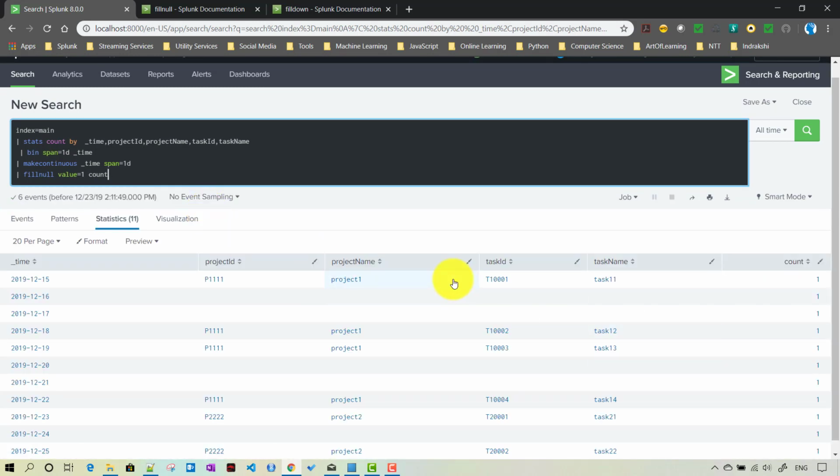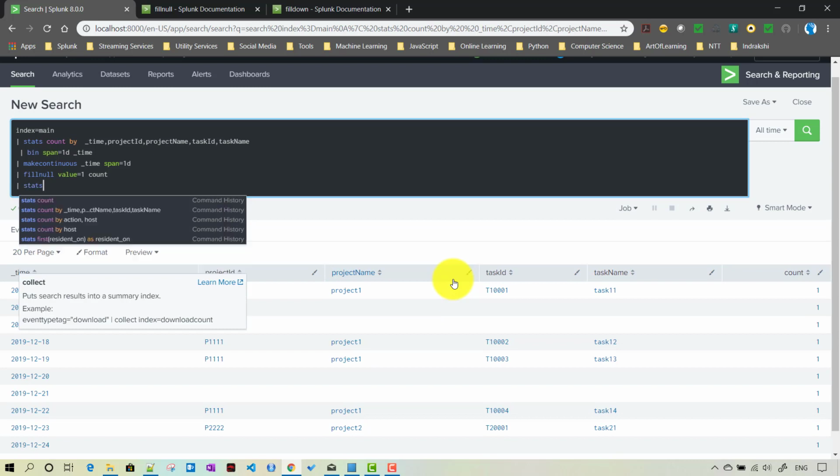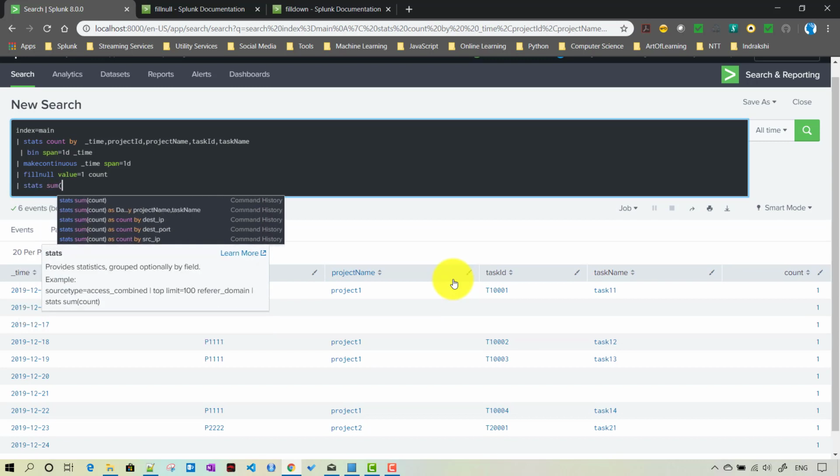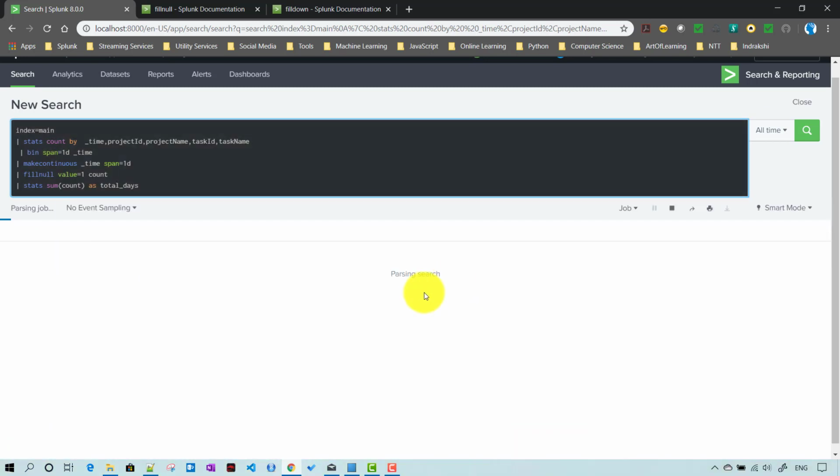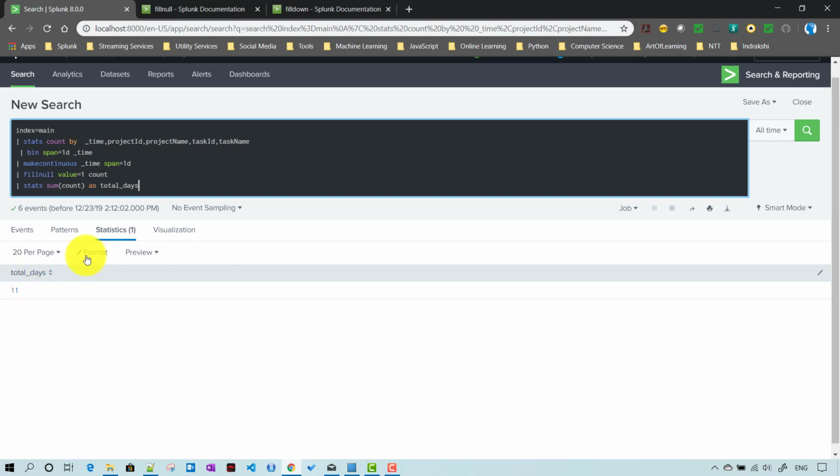Now it's a simple stats, right? Sum of count as total number of days, let's say. So this will be the total number of days we took to complete those 2 projects over here.